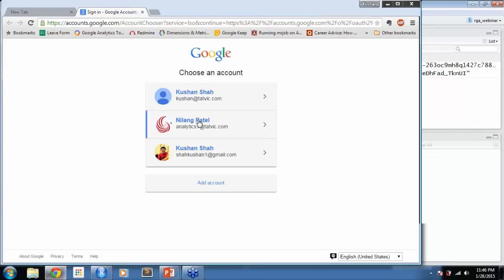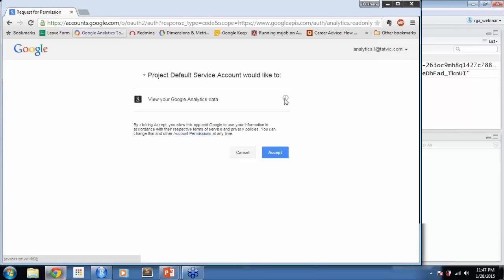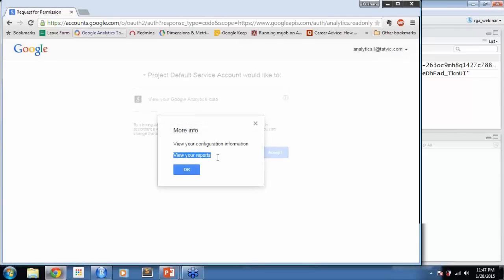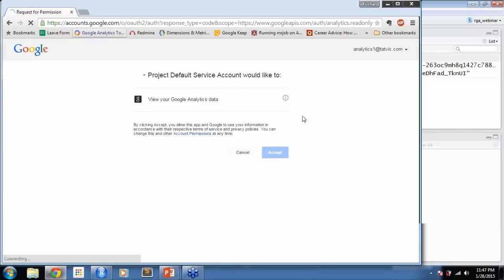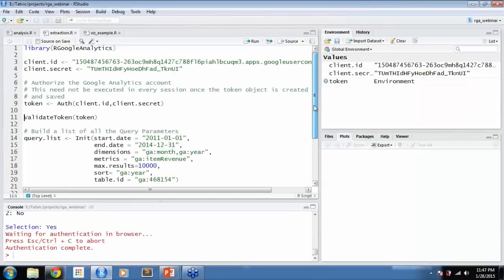So once it redirects to the browser, it will ask you to log in to Google Analytics, and it will ask for a certain set of permissions. The first being the permission to view your reports, and the second being to view your configuration information. This is a one-step authentication that is required to be executed only once.